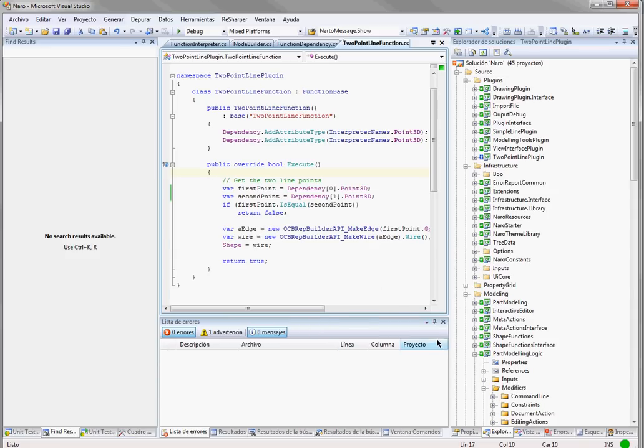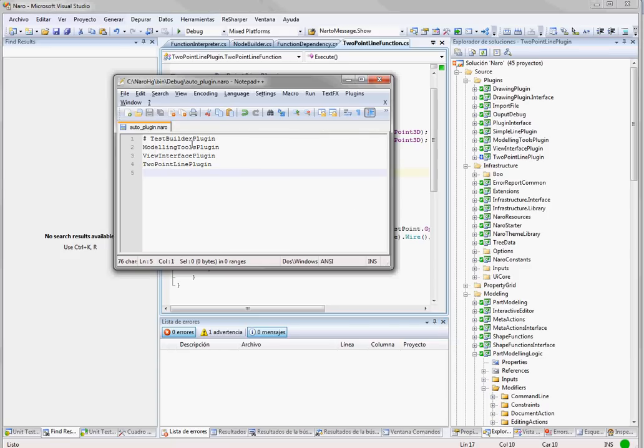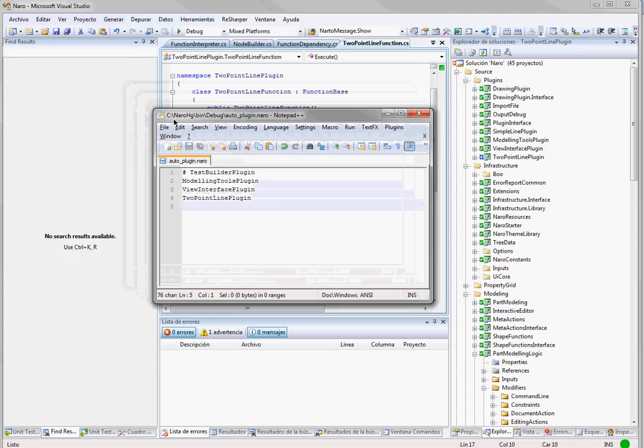After this, you will have to go to the folder. In my case, it's the bin debug folder because this is a debug build, and you'll have to add the name of the library without .dll. In this way, NaroCAD will try to launch it.